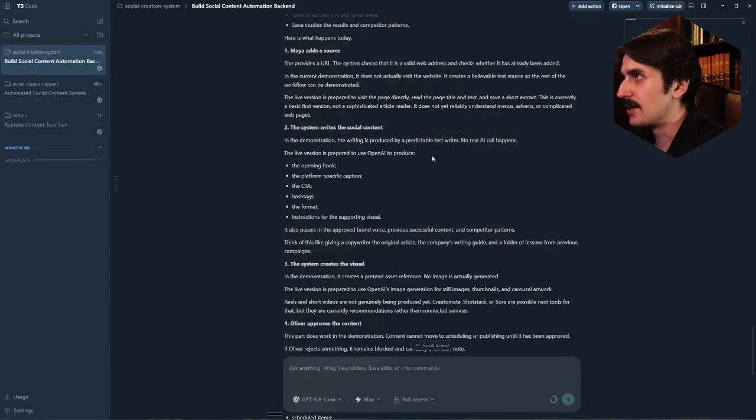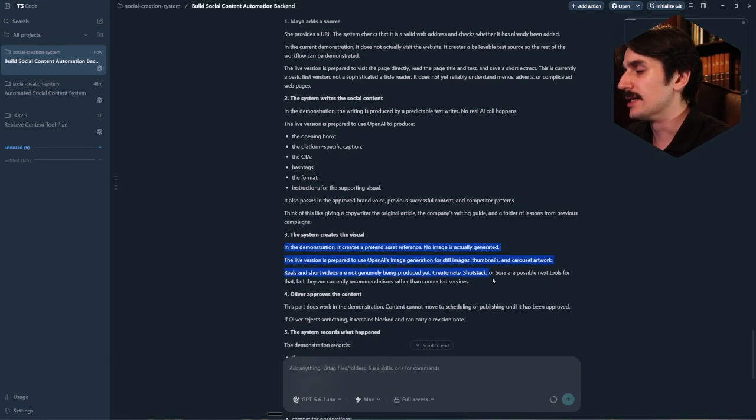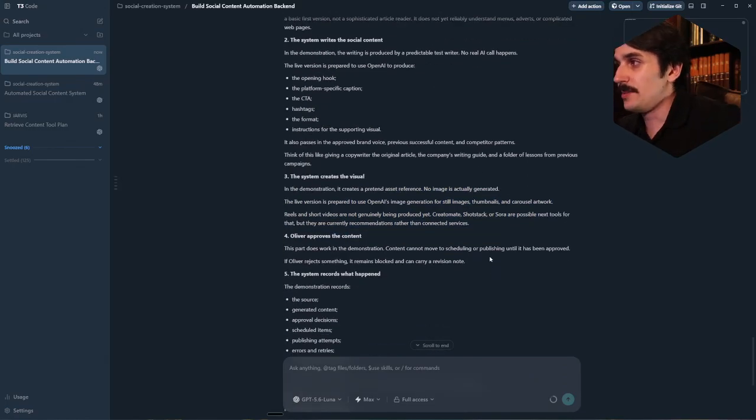This is just using AI. You can use any model for this, no problem. For content, I lean more towards the Claude models, but they can be expensive. So you may want to experiment based on the output that you're happy with. Then it creates the visual. It's using OpenAI's image generation.